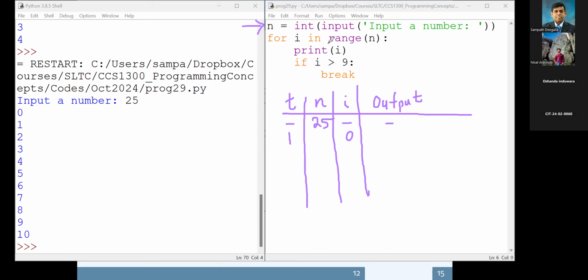And then what happens? It will print, right? You say print I, so it will output 0. Output means it will print 0. Then it goes to the next value. That means the second time, the second value is 1. So it will print 1. Then you check whether 1 is greater than 9. No. So nothing will happen.